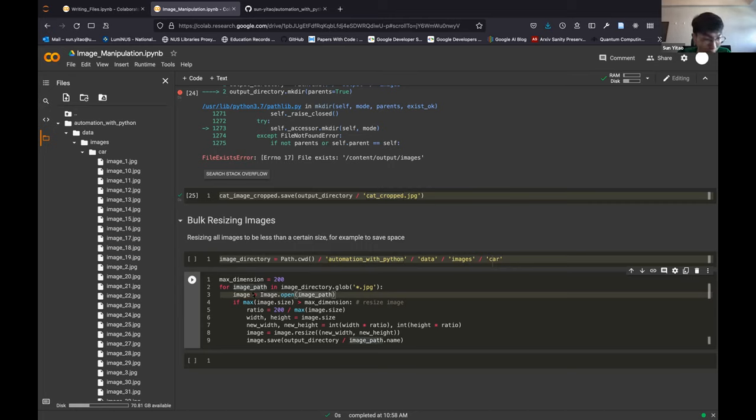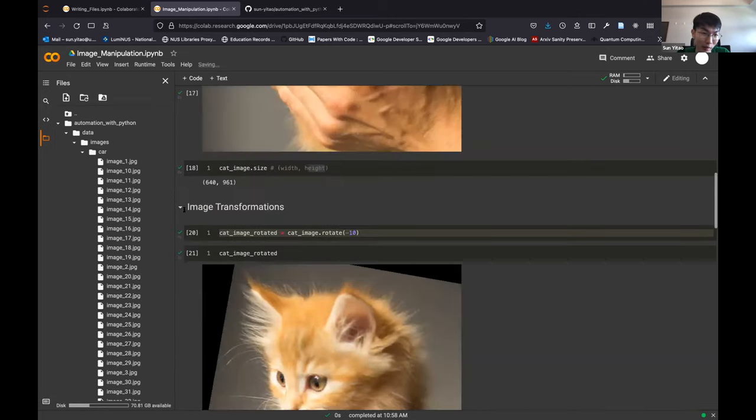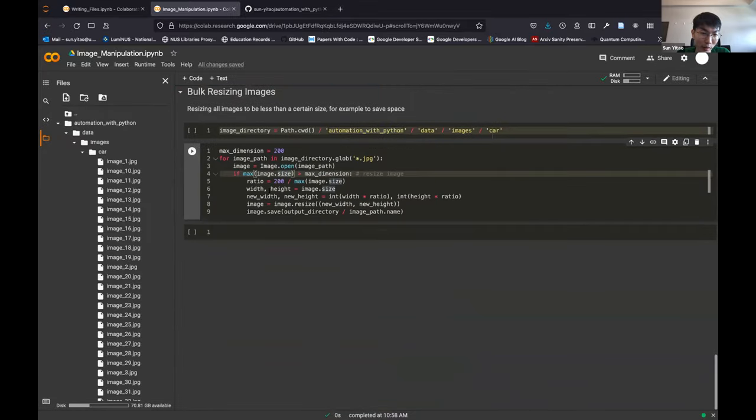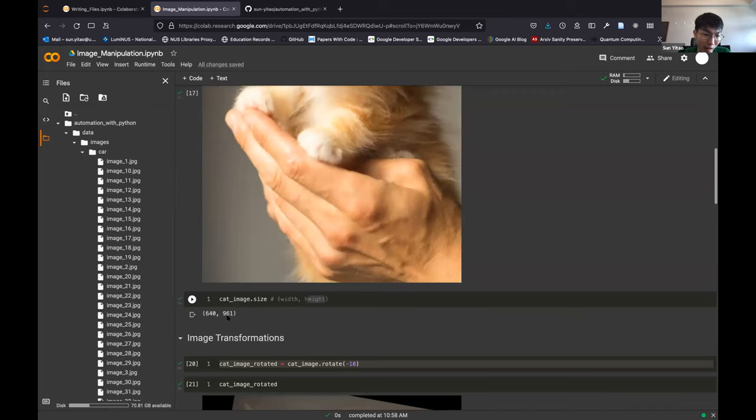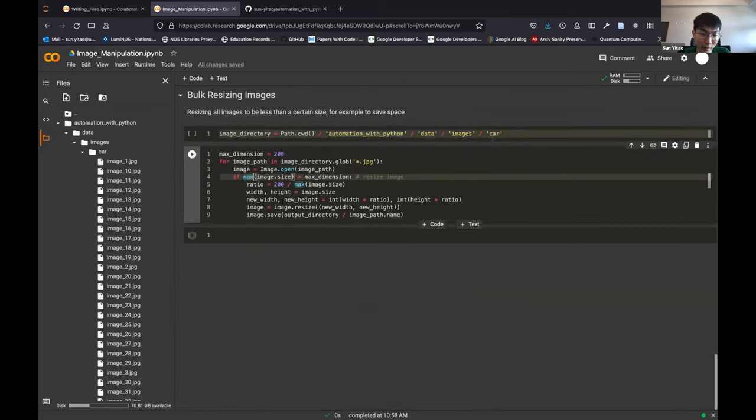Okay, so after image.open, you record the image size as a tuple of the width and the height. The max basically chooses the biggest number out of these two. If the biggest dimension is bigger than the max dimension, that means the image is too big, and then I'll resize it. I resize it by this ratio, 200 divided by this max dimension. So when I multiply back the max dimension, I get 200. The max dimension will become 200.